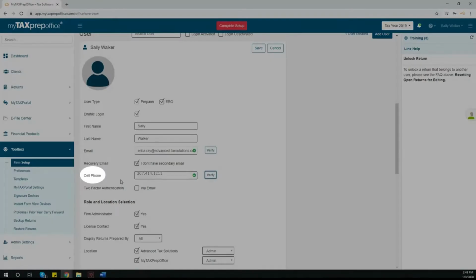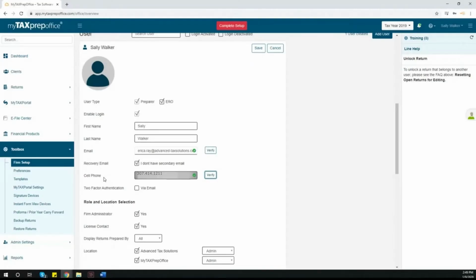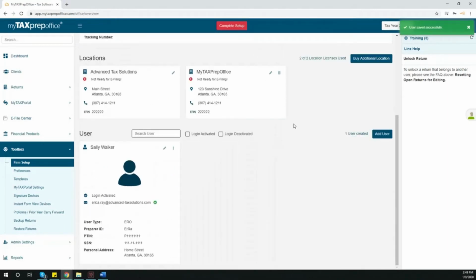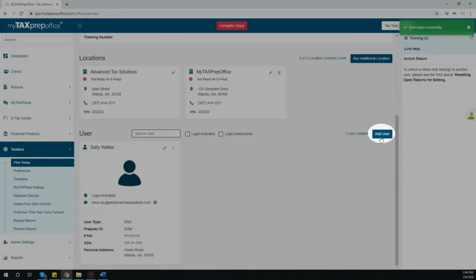Note that the phone number must be from a cell phone to verify the code, as it will be sent via text message. If your plan allows for more than one user and you would like to add additional users, select Add User.